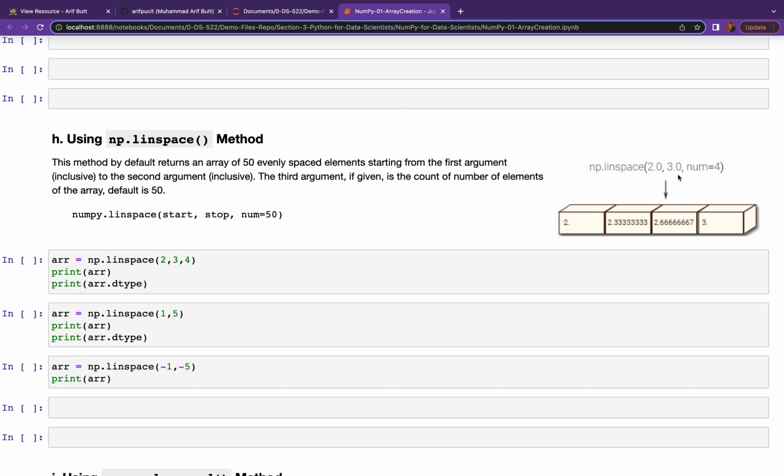After arange we have linspace. Well, this linspace method actually returns an array. By default it returns an array of 50 evenly spaced elements, but over here in this case the start value is 2, the stop value is 3, and we have given the third argument, that is num equal to 4. So it will generate 4 equally spaced values from 2 to 3, both inclusive. Remember, this time the 3 is inclusive.